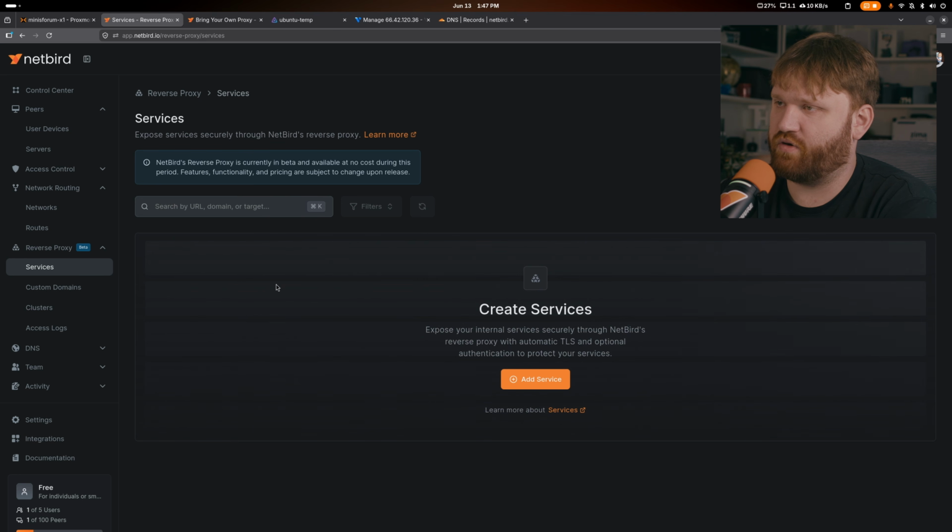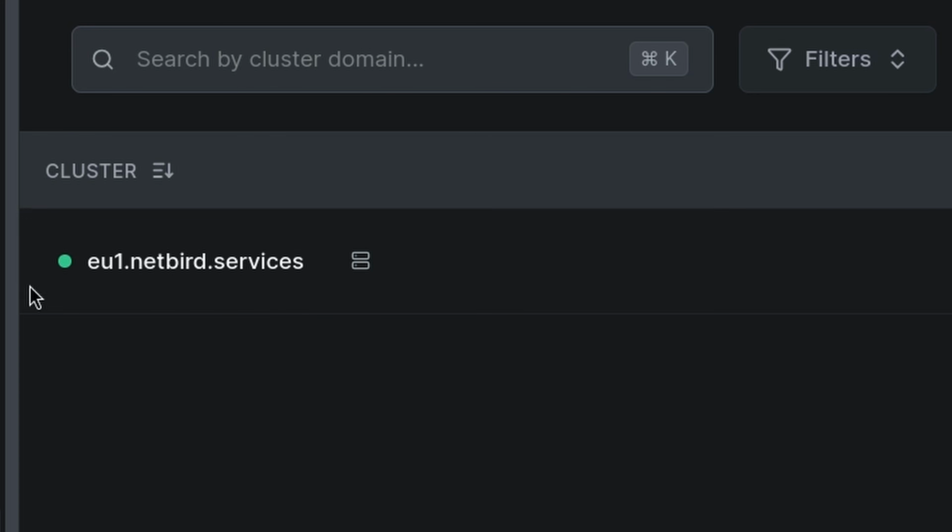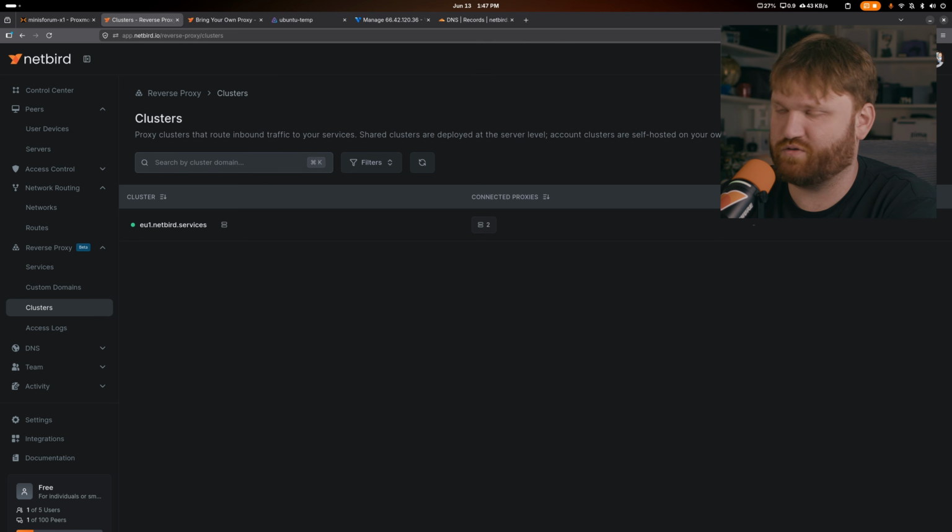So now within our NetBird dashboard, all we're going to want to do is go over here under reverse proxy, go down to clusters, and we can see our default cluster right here. It's just EU NetBird services. I'm in the US, I don't want to use the EU cluster, so I'm going to use my own.